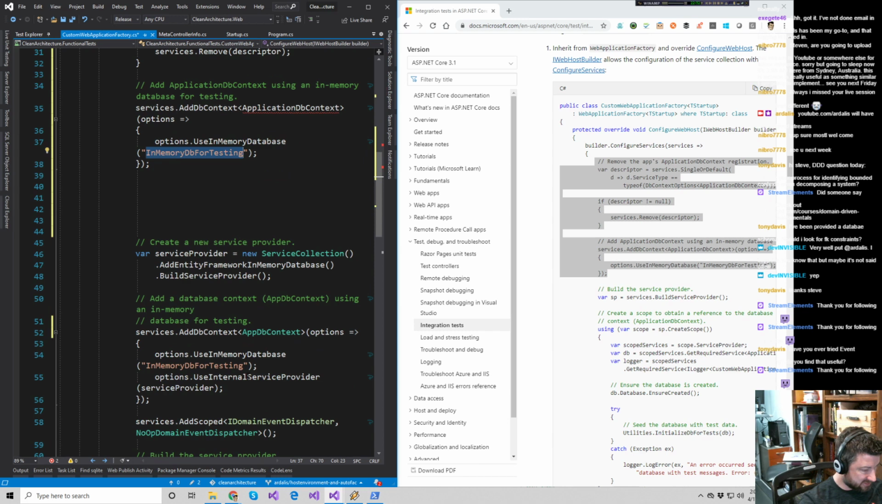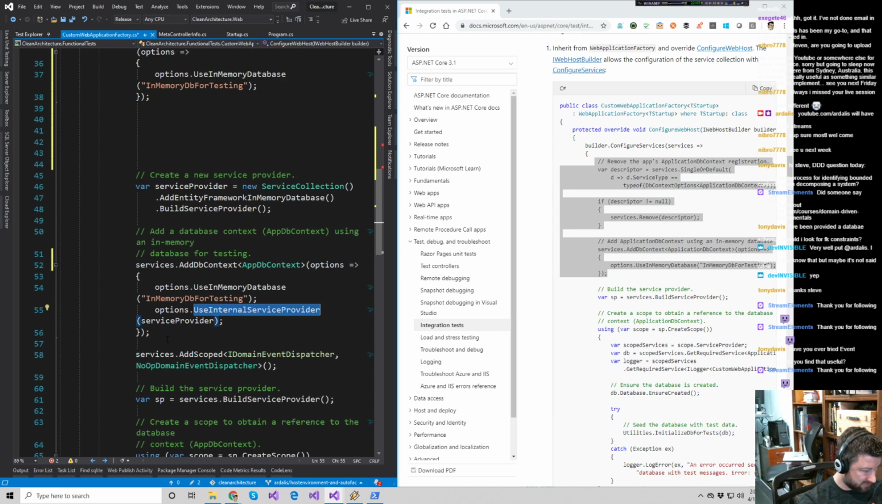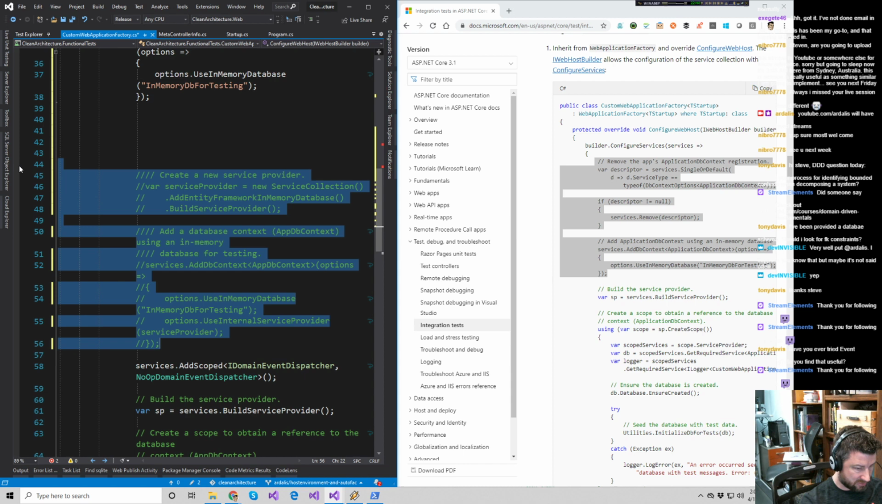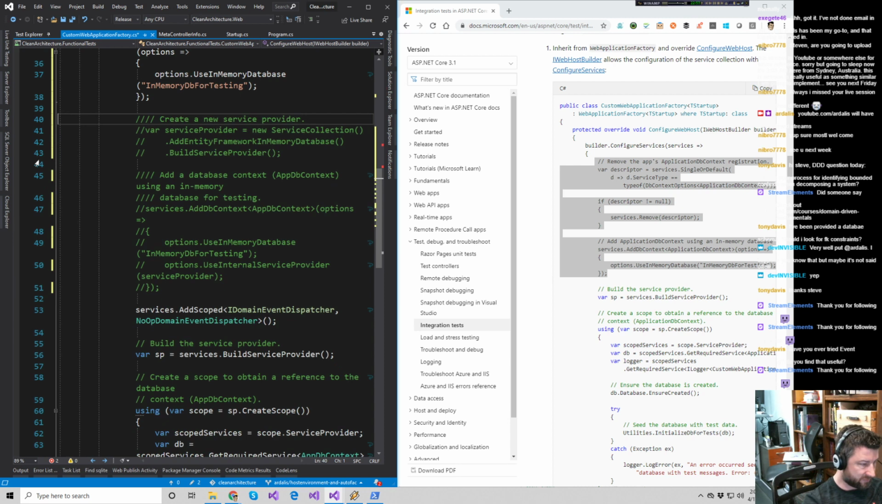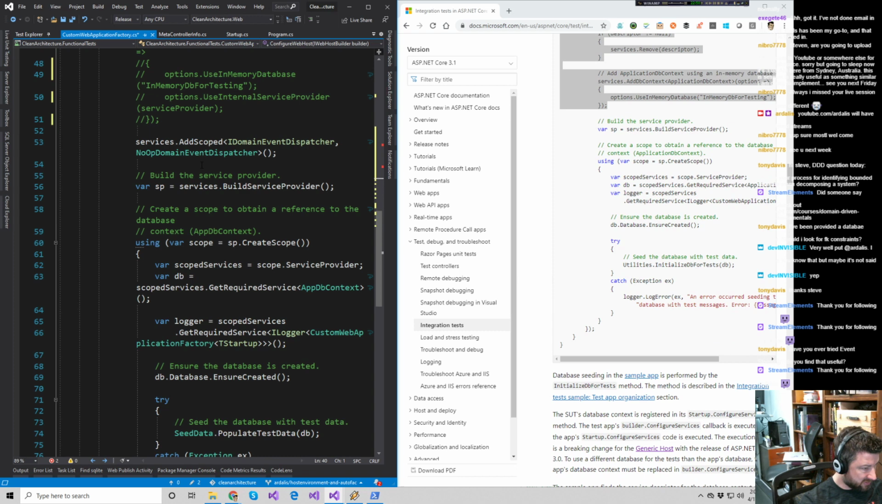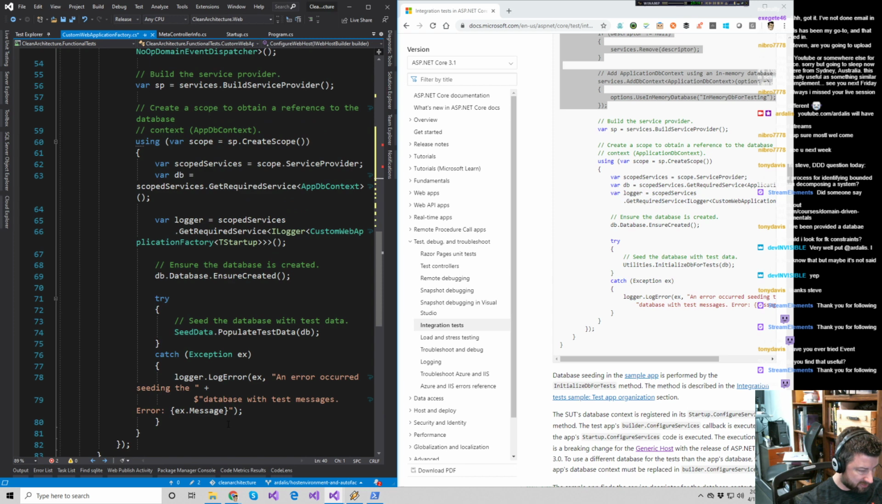And I don't remember what this internal service provider did. I'm going to leave that out for now. Build the service provider. You need that, so I'm going to take all this, get rid of it. I don't think I need that. Alright. I think I do need all the rest of this. Let's see what else they're doing. Build the service provider, create a scope. Have the DB. Have a logger. Call ensure created. Populate the database, log any problems. All right, that looks good.